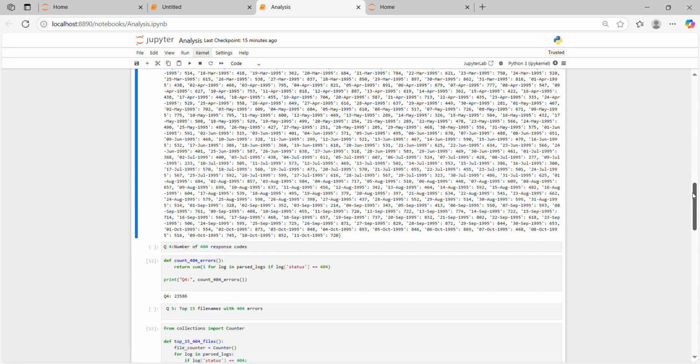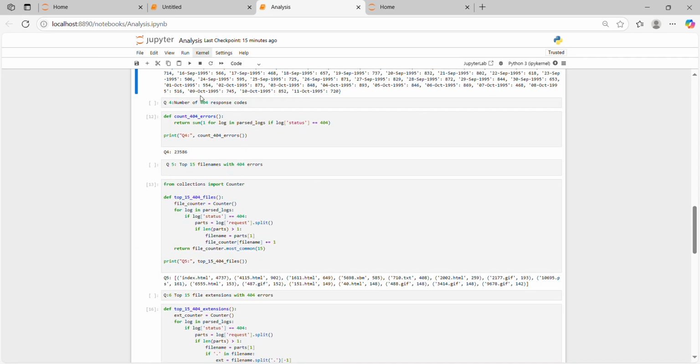In the next question, I counted how many times the server returned a 404 not found response. I checked the status code in each log, and if it was 404 I added 1 to my count. At the end I show the total number of 404 errors.